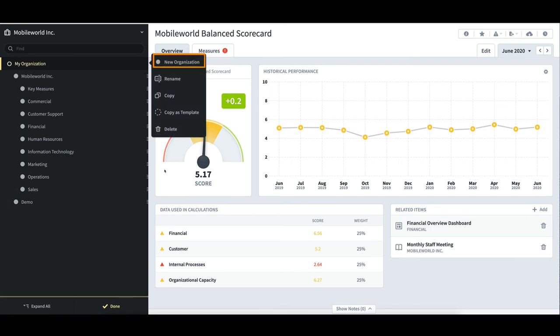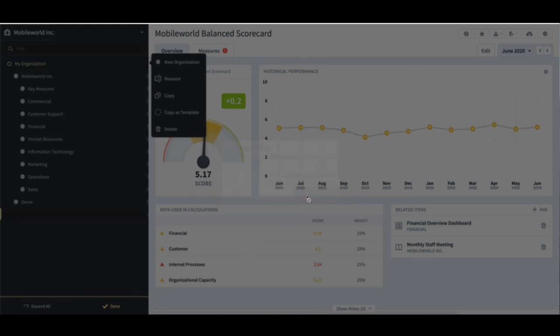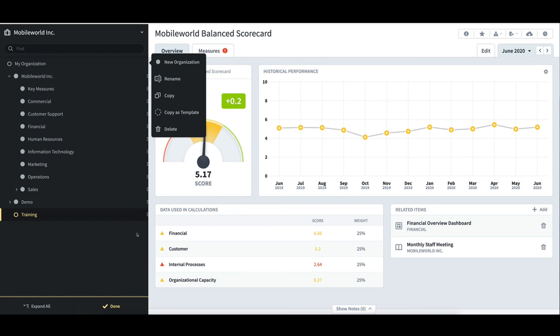My next step is to select New Organization, type in the desired name of Training, and then select Add Organization. Once I do that, the new item will exist at the bottom of the listing of organizations. Note that the new organization looks different than the organizations above it. It contains an empty circle versus a filled-in circle because there are no scorecards yet tied to it.